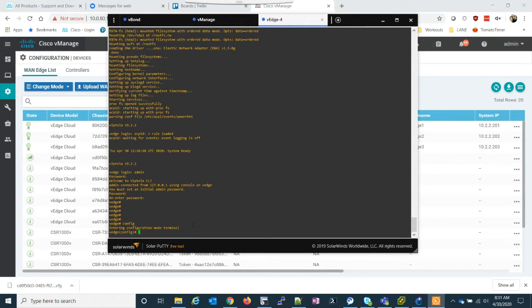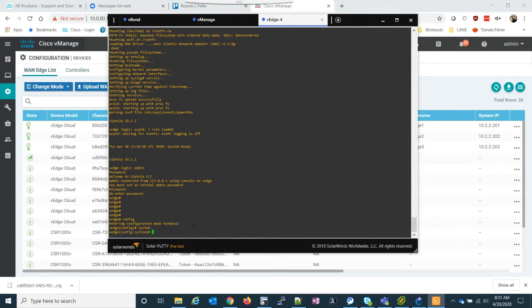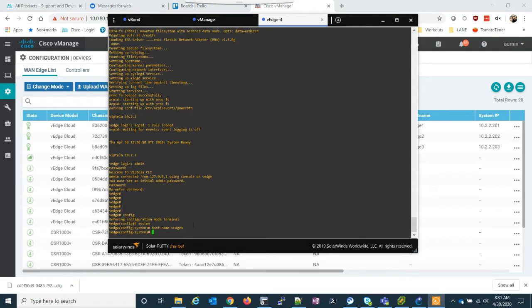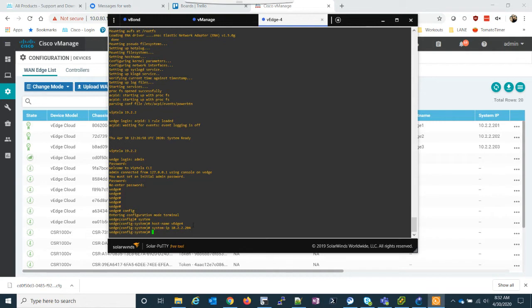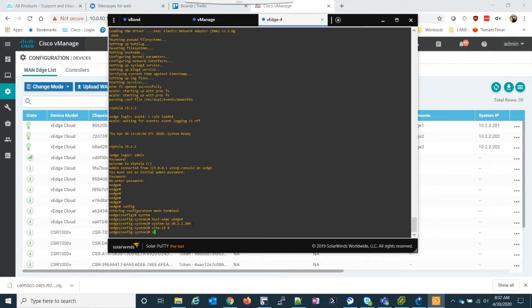Conft does not work on a vEdge. And then we have to go into system mode. So the first thing I'm going to do is I'm going to set the host name. And for this one, I'm just going to call it vEdge 4. Then we're going to set the system IP. And this is kind of like a router ID. It doesn't actually have to be a reachable address. My site ID is, I'm going to do site 4.